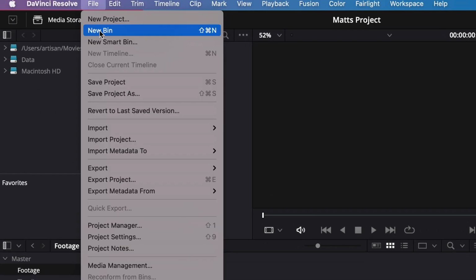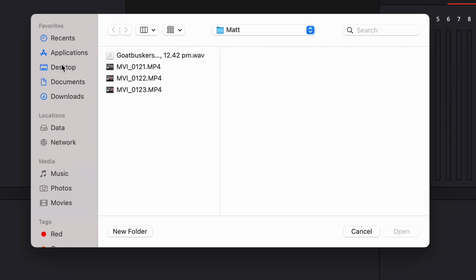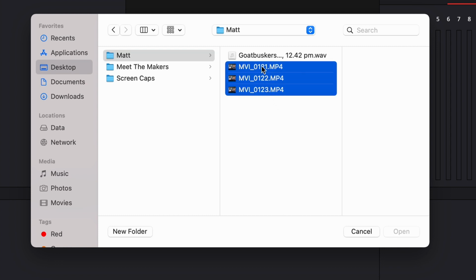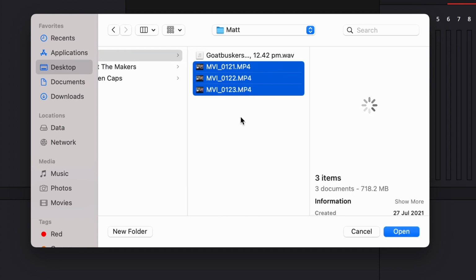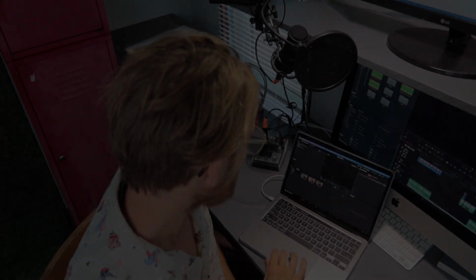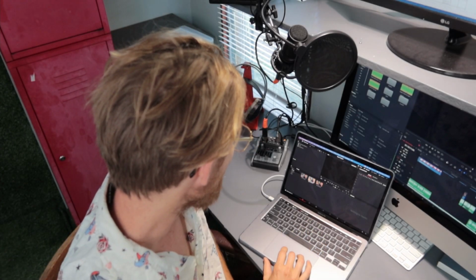And then we're going to come up the top and go File, Import, Media. We'll click on that. Now we'll go to the desktop over here, find the folder that you made when you got the video files off the camera. Select all the files by putting down one finger and dragging over the files you want to import, and then click Open. And here they are. They're now accessible in the program.